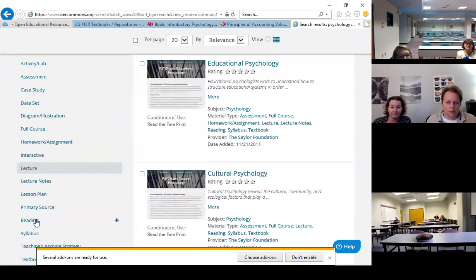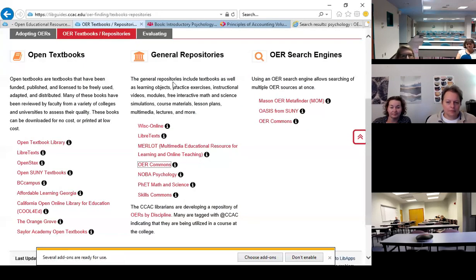So this is also a great place to look for your ancillary material that you might need. And the nice thing about these repositories is that we have things just for psychology, math, and science. And this is for the trades. So if you are looking for other material, these repositories are a great place to start looking.